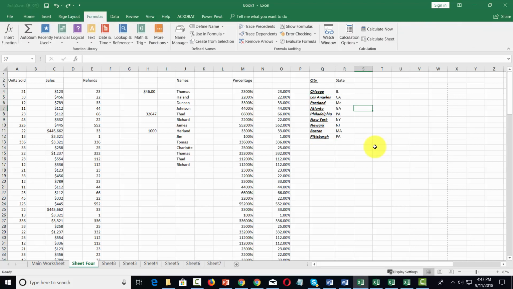Now, there are formulas that we can use on the text that we place inside of Excel. We can use the formulas in the text area as well as the logical area.